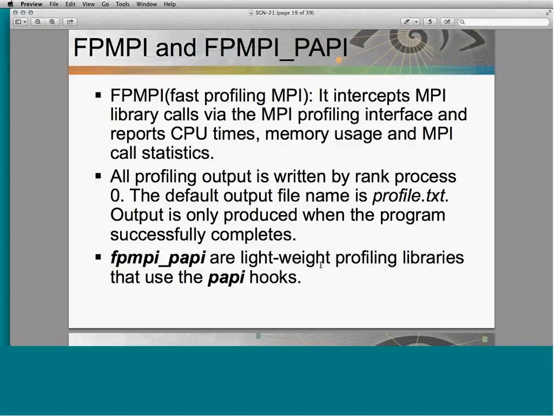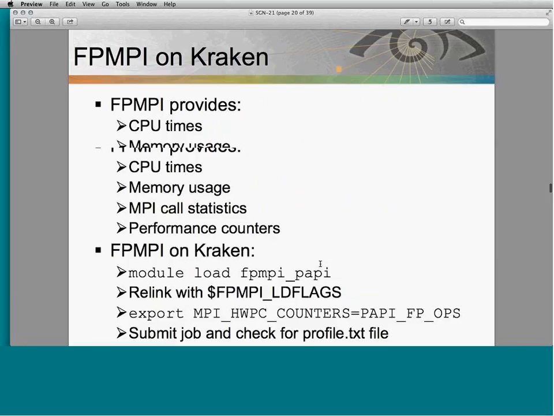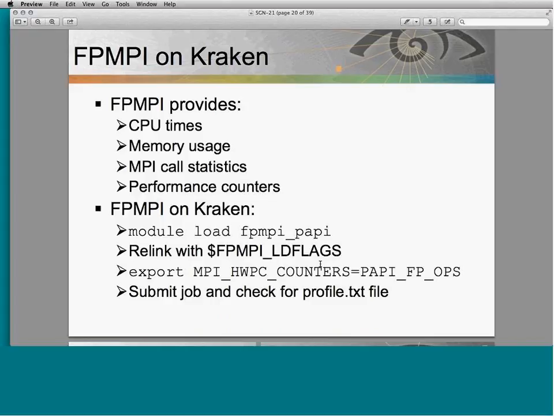Another thing is there is always an overhead to the profiling tools. So in FPMPI, rank 0 writes all the data, all profiling outputs. As far as I know, this one is a lightweight MPI tool compared to mpiP, so it doesn't have much overhead. So here FPMPI provides, and then we can go to the report which I generated for FPMPI on Kraken: CPU time, memory usage, MPI call statistics, and performance counters.